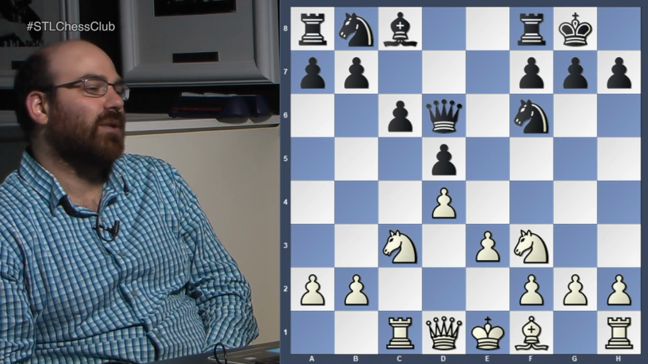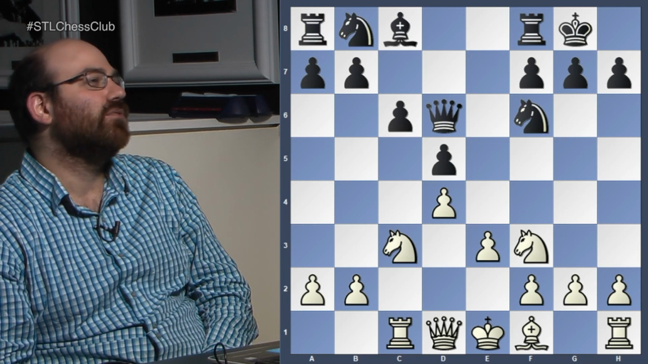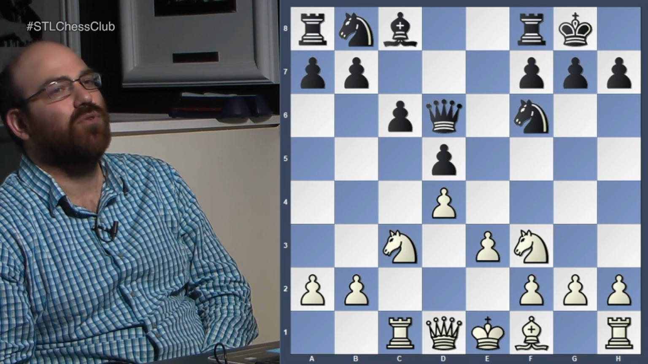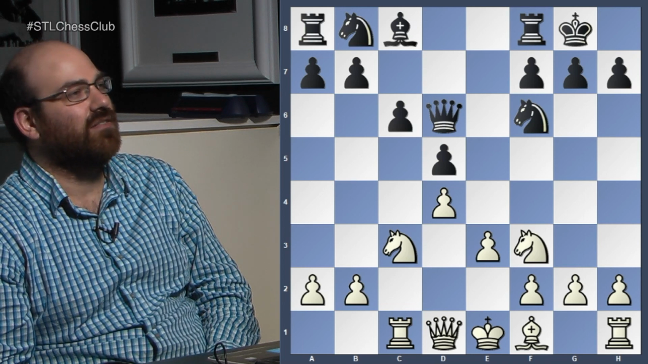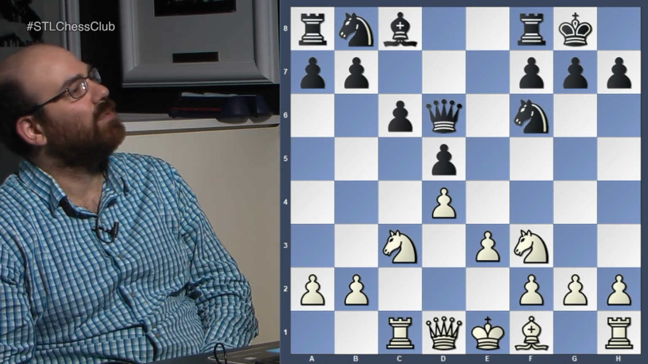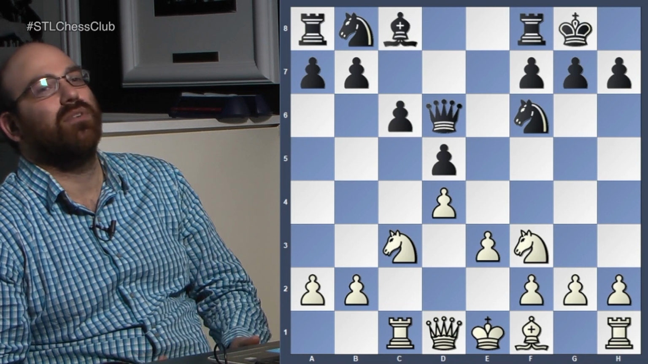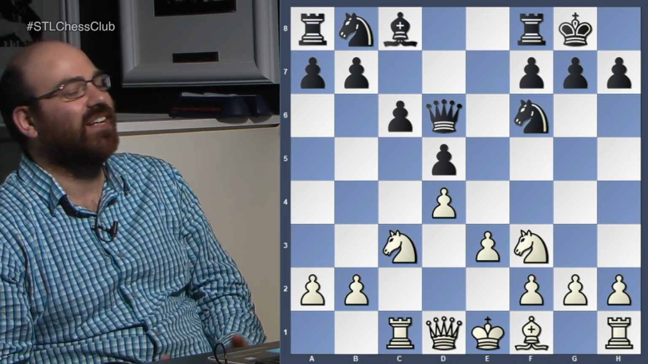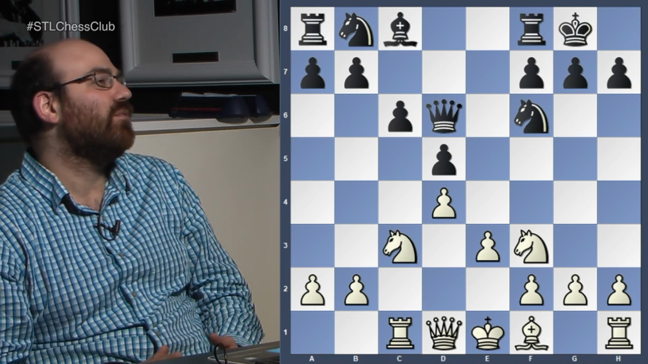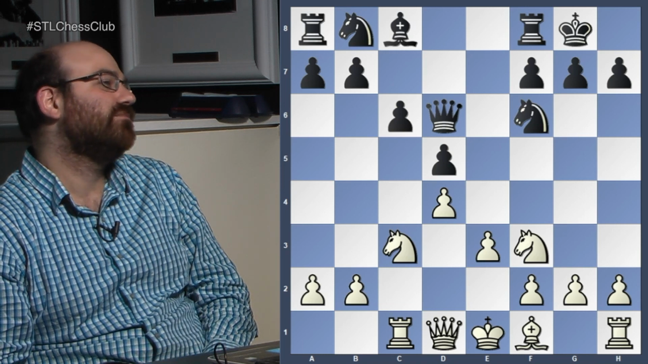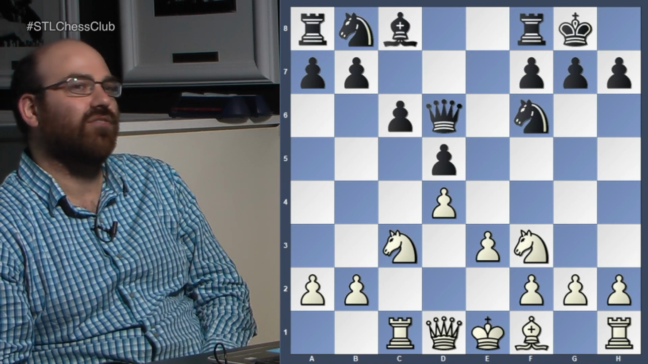So here, Svidler, in my opinion, played a very clever move. And it's the only move which, at least to my opinion, makes black's life a little complicated. It's not even objectively that much stronger than any other move, probably, but it's the only move I would not want to face as black. So what are your ideas?